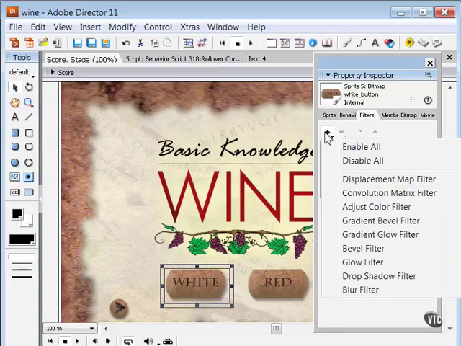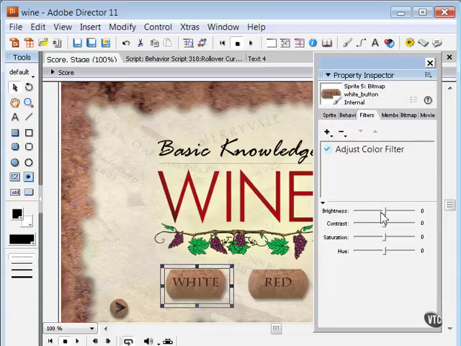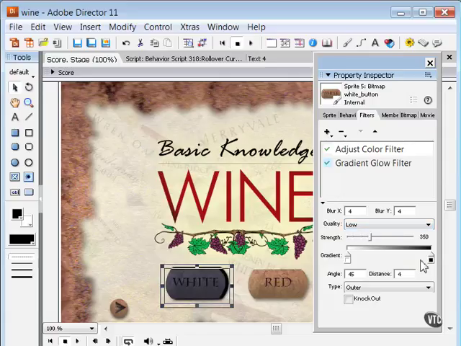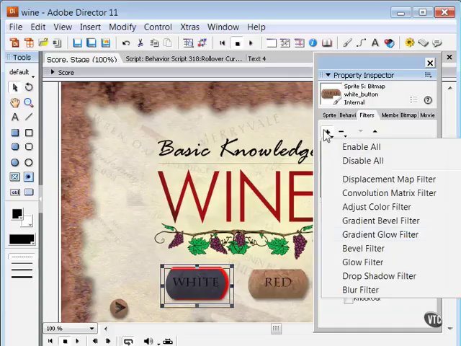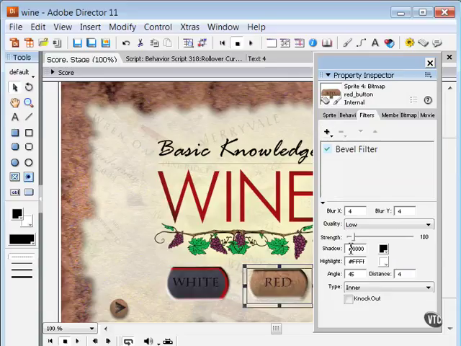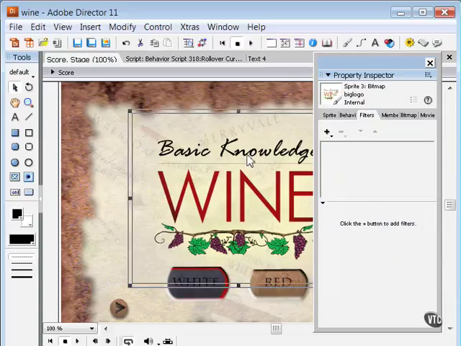have a variety of filters: displacement map filter, convolution matrix, adjust color. Let me demonstrate some of these. Gradient glow filter, where you can add a gradient, change the angle. Bevel filter for adding bevels. Common filter, as well as you'll notice there's a drop shadow filter.